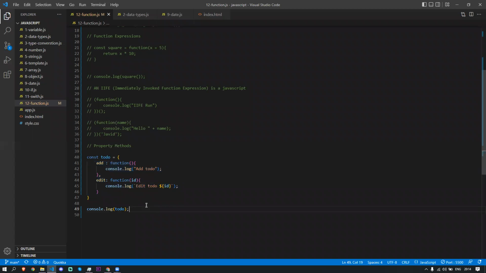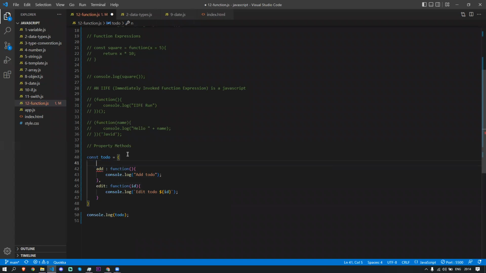For example, now I'm just going to give you a name. The name takes Javed. I put a comma here. So how can I call the name inside the object? You already know, I already taught that. So how can I call the name of the object outside of the scope?